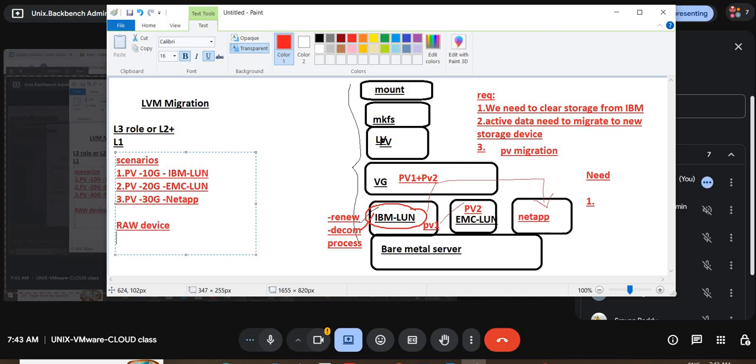That's your wish. If you don't want journaling and all those things, go with raw data. That is your wish, but the general recommendation is to go with LVM-based only. LVM-based means you need to create a VG, you need to create an LV, you need to create an mkfs, and you need to mount it. So that is the architecture. Once that is done, my requirement is the migration.